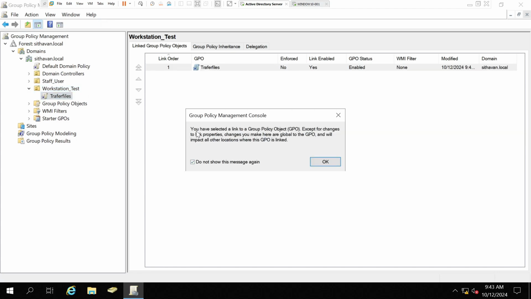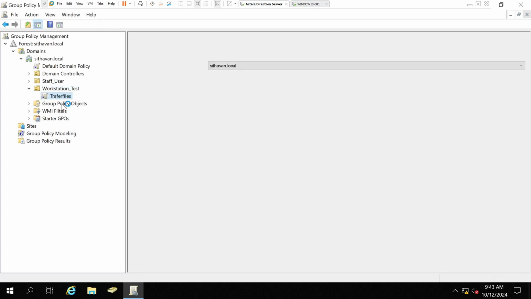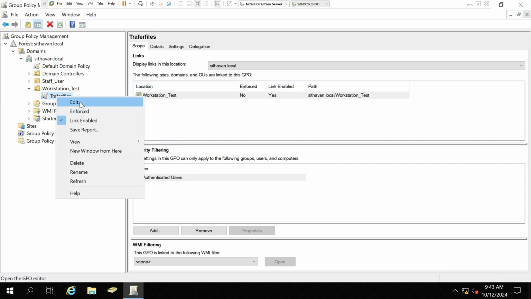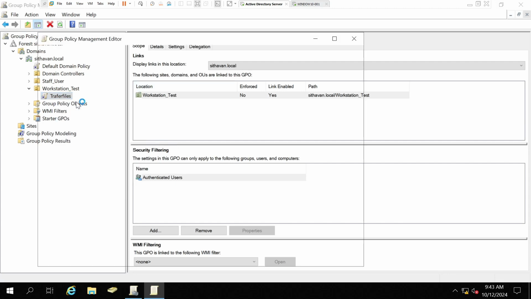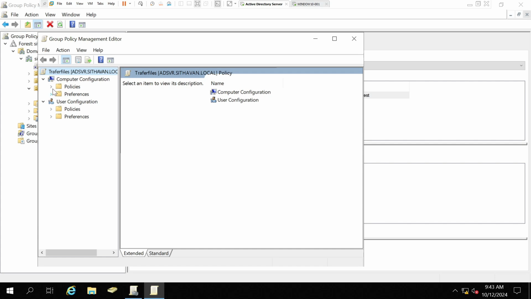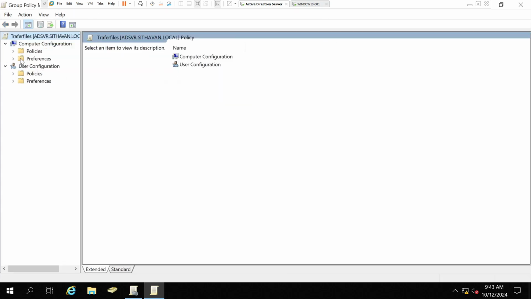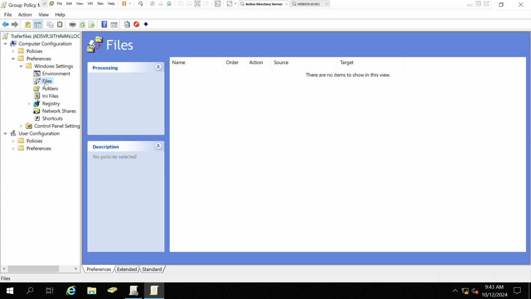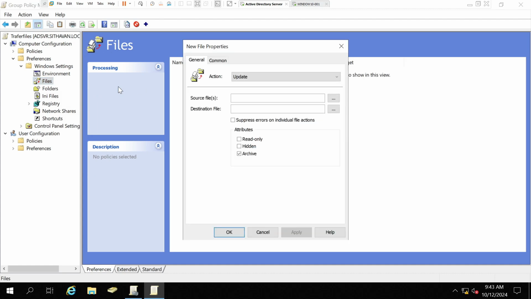Okay, after creating it, we need to edit this group policy, and we go to computer configuration, preferences, Windows settings, file. Okay, new file. We need to define the source file and destination file.